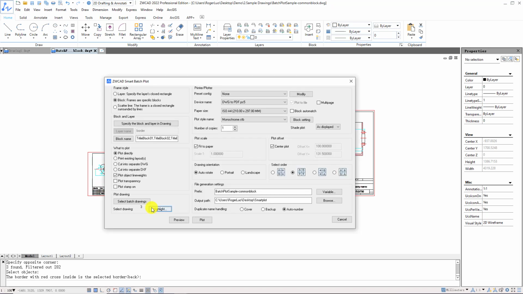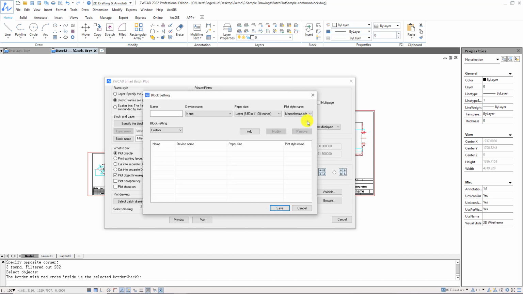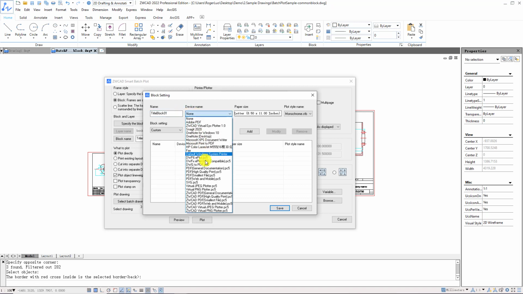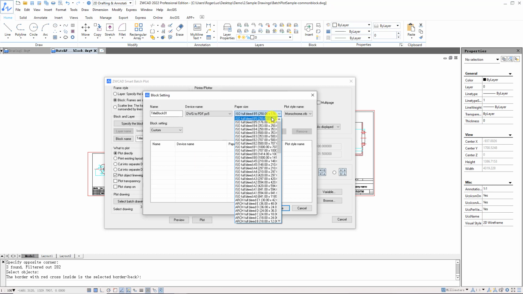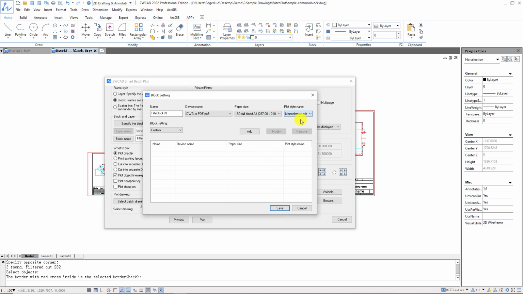Click Block Settings on the right. In Block Settings, we can add different papers corresponding to the paper sizes we want to plot. Input the name of the blocks. Then choose the device name from the drop-down menu. Select the corresponding paper size that matches the block and select the plot style. Click Add to add this paper. Then repeat to add the rest of the papers.